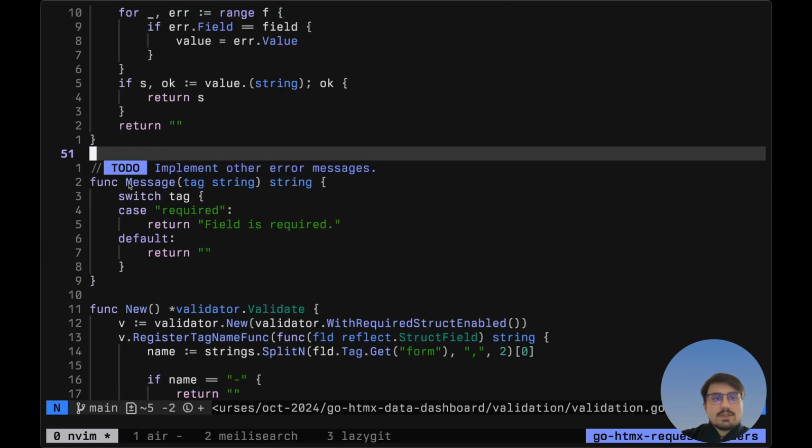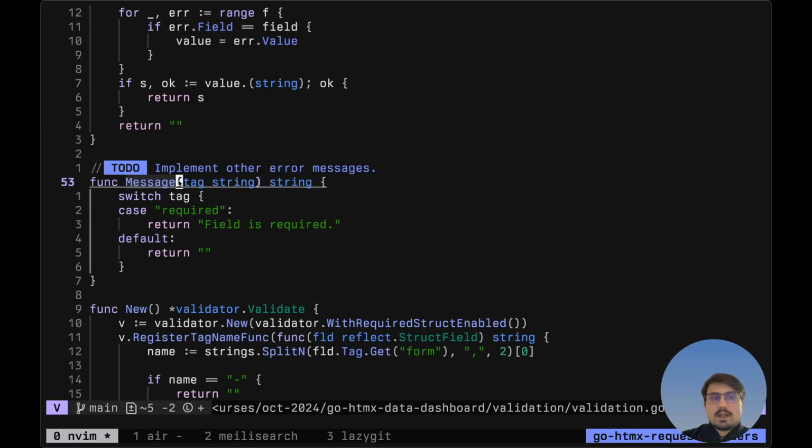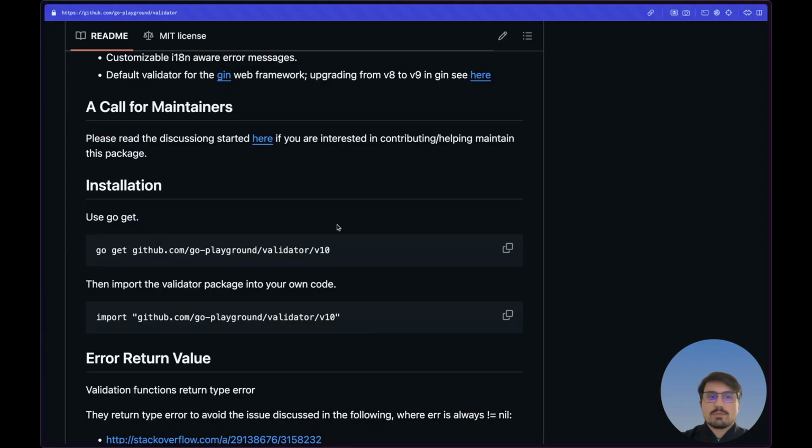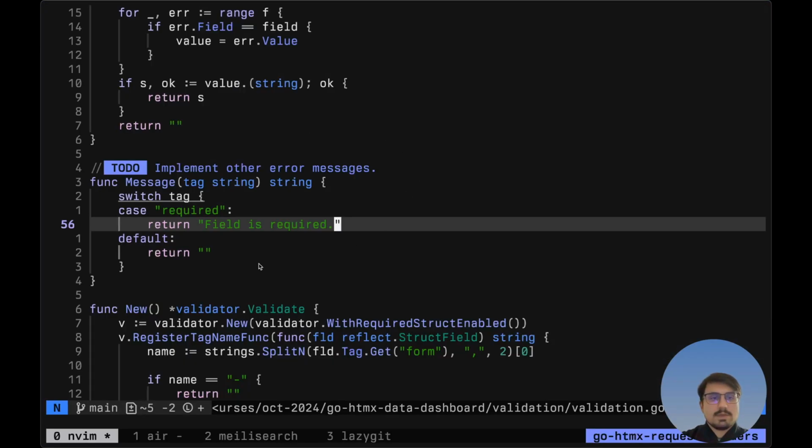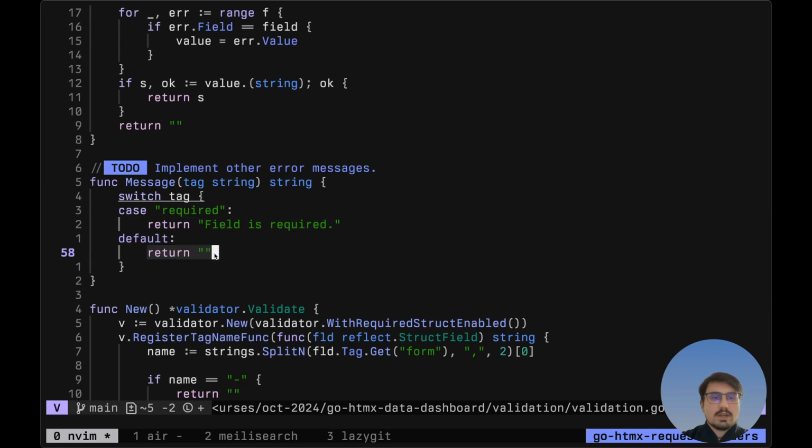And then we have here the message. This is a very simple helper function. It is not attached to anything. We simply want to pass here a tag. So these are the tags that the Go playground validator package is going to sort of generate. And for now, we only want to implement one type of error message, and that is the required. So we are going to switch based on the tag. And if it is required, we'll return the message as field is required, like you saw previously here. If we hop back into our UI, we have this message here. And if not, for now, we're going to return an empty string.